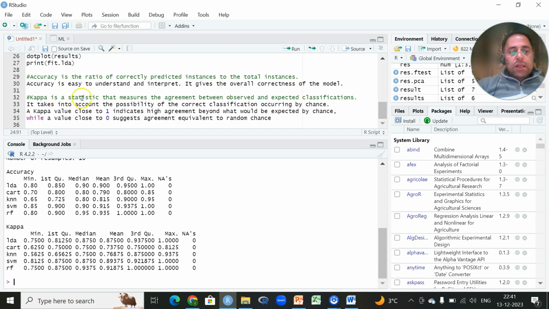As far as kappa is concerned, it's a statistic that measures the agreement between observed and expected classification. It is the difference between observed and expected accuracy divided by 1 minus expected. This is actually the formula. A kappa value close to 1 indicates high agreement. So in this case, support vector machine is performing well in both these measures.